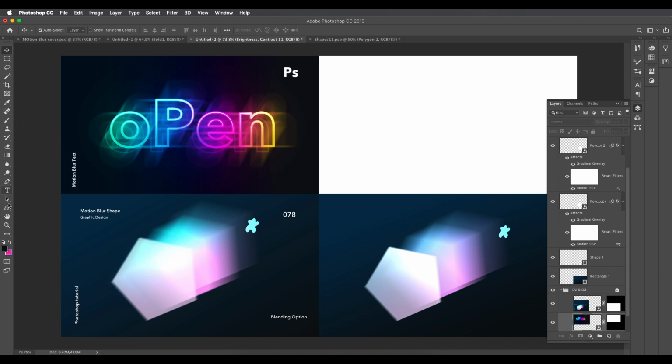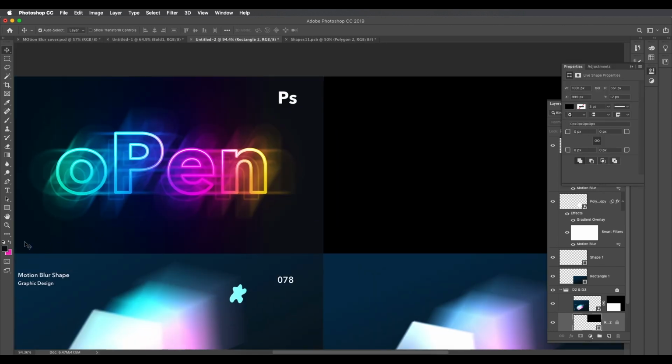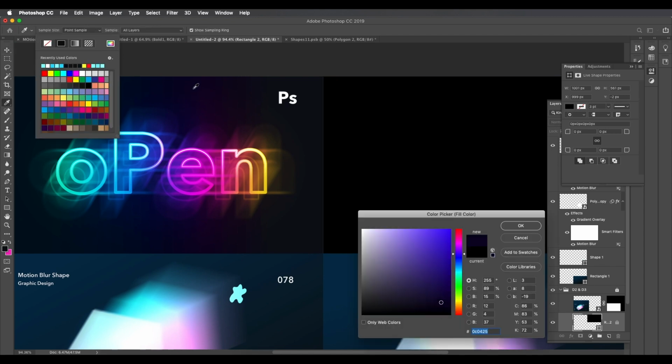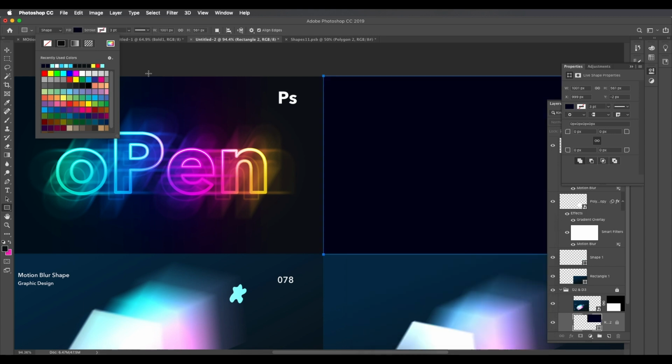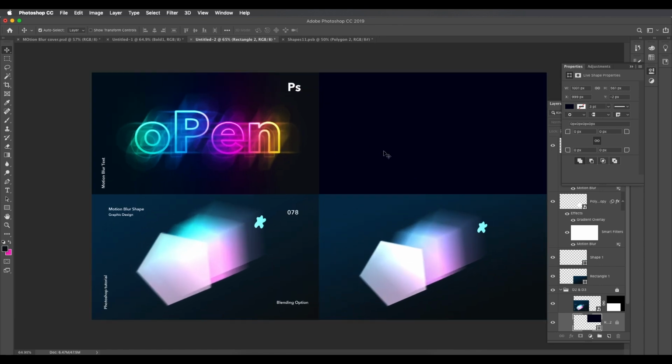So selecting the rectangle tool, I'll just create a rectangle for the background, something like this. Okay, and I'm going to fill this up with dark color. So it's already dark. Let's change this to a little bit darker blue. So select this, and let's change the color to dark blue, more darker, and here we go. So background color is done. Now let's type out our text. So text tool, add a new layer.